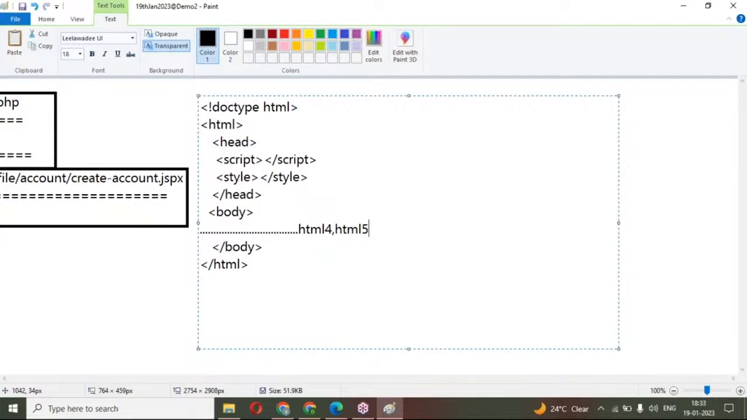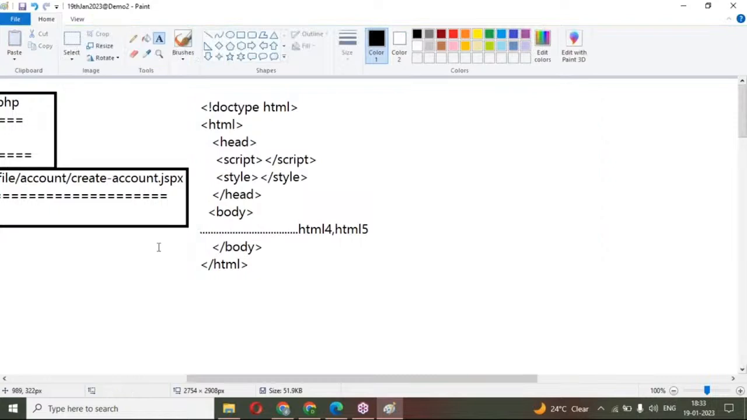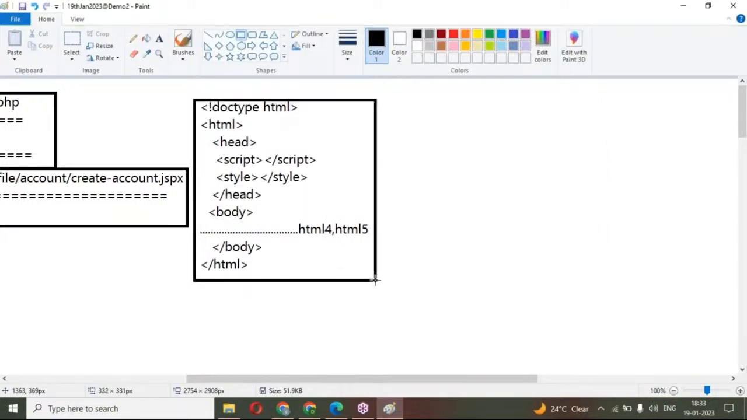In our UI programming, we are going to see how to work with HTML4 and HTML5, CSS2 and CSS3. The total CSS code, we write with a style tag. The script tag is used for writing JavaScript code. So this is the basic code for HTML. Any HTML code, we can write it like this.